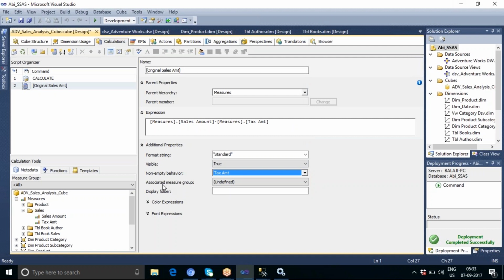And we have one more option called associated measure group. Associated measure group is where you want to put this formula, where you want to show this formula. You can see the list of measures showing here, and you want to show this formula under the sales measure group. We have four measures now: product sales, book author, book sales. If you want to put that formula inside the sales measure group, then you can select it.